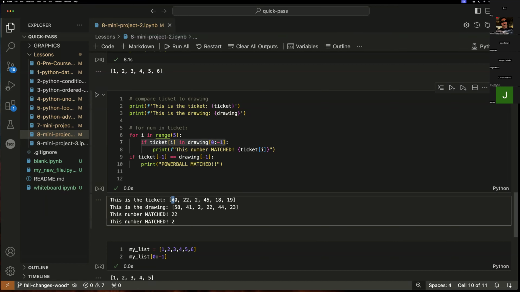which will be one of these 5 numbers, because my loop is stopping at this one. I will not check the 19, right? So I'm checking each one of these, and if it's in this list, but only these numbers. I'm not checking the 23 in drawing, because I don't want to compare any of these numbers to this number, because if they match, it wouldn't mean anything.